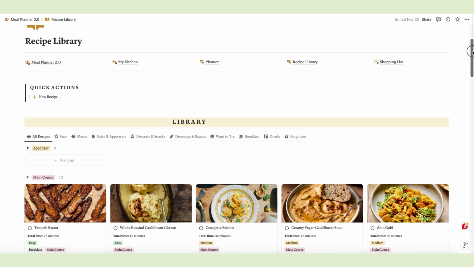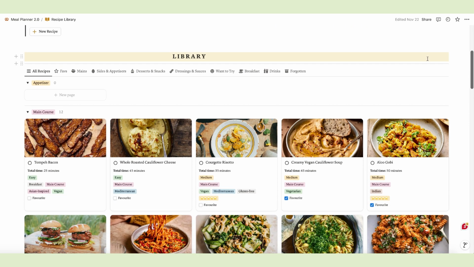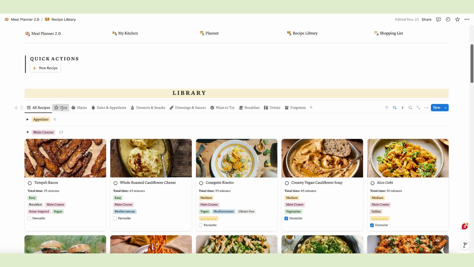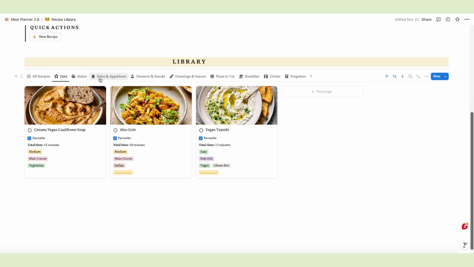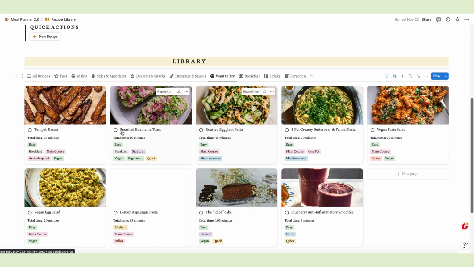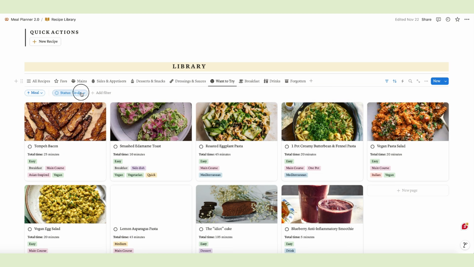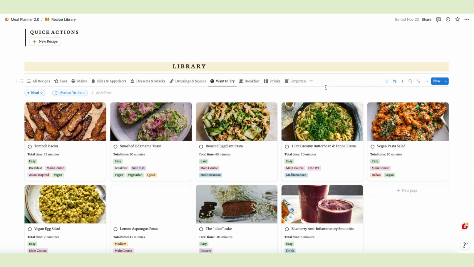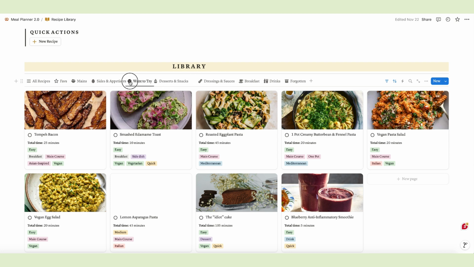Now let's take a look at the recipe library. This page acts as your recipe archive and works as a cookbook that collects all your favorite meals. The page has different sections, starting from the All Recipes view, grouped by meal type. You then have your Favorites tab and views grouped by course, like in a cookbook. There's also a Want to Try section for all new recipes you're curious to try, and of course, the Forgotten Recipes. All these sections are views of the same database with a filter to show only a specific category. You can edit the order of the views if you prefer.